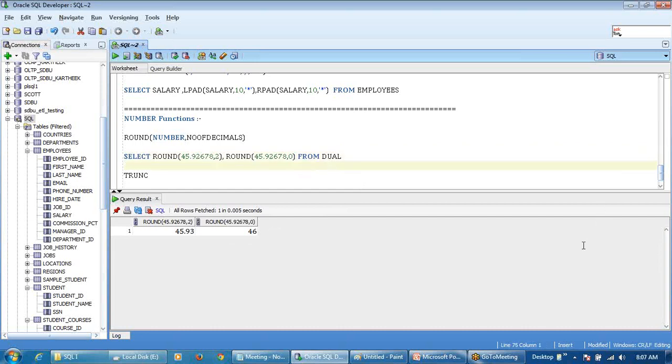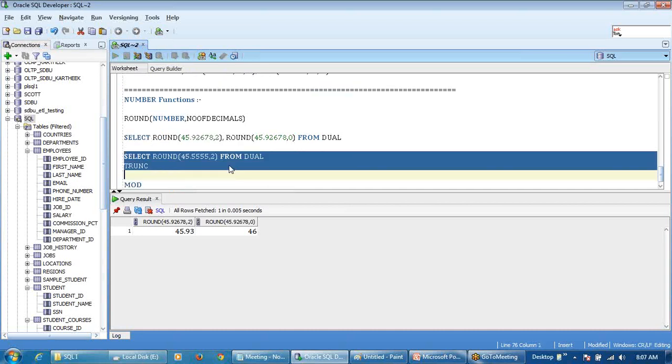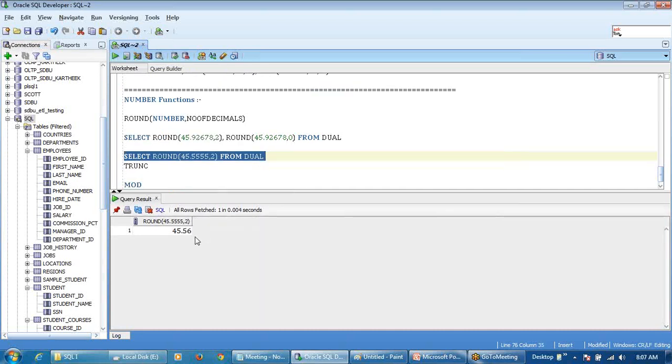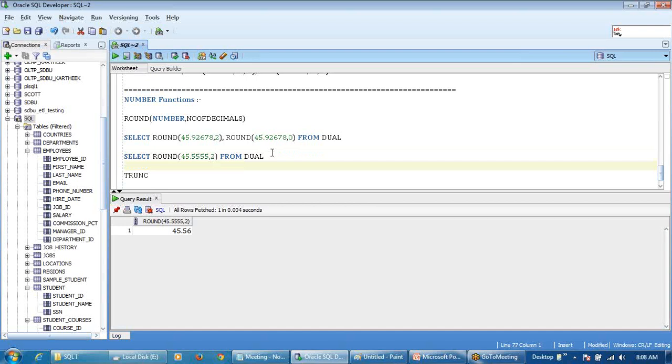So what happens with 45.555? Let's say you write SELECT ROUND of 45.55, whatever the 5, and you want to round it to 2 decimals. Does it not round to the nearest value because it is a 5? It will give you 45.5. Greater than 5, yeah, greater than or equal to 5 it looks like, so this is changing it to 45.56. That's how the ROUND function works.